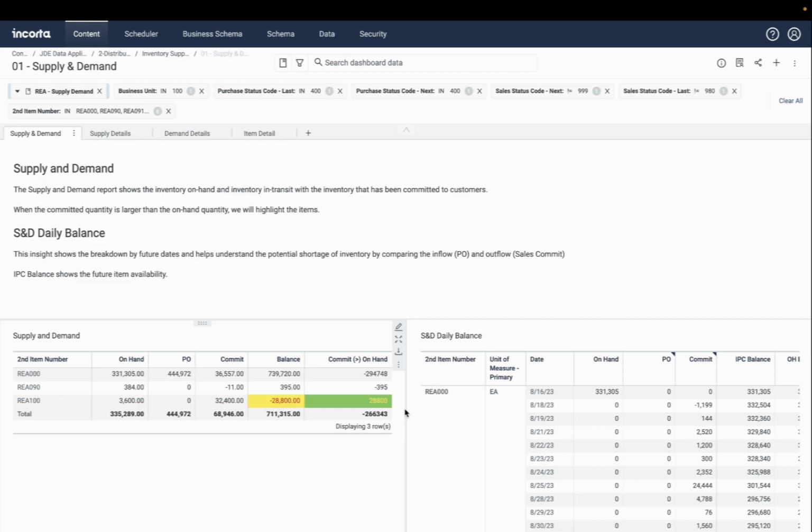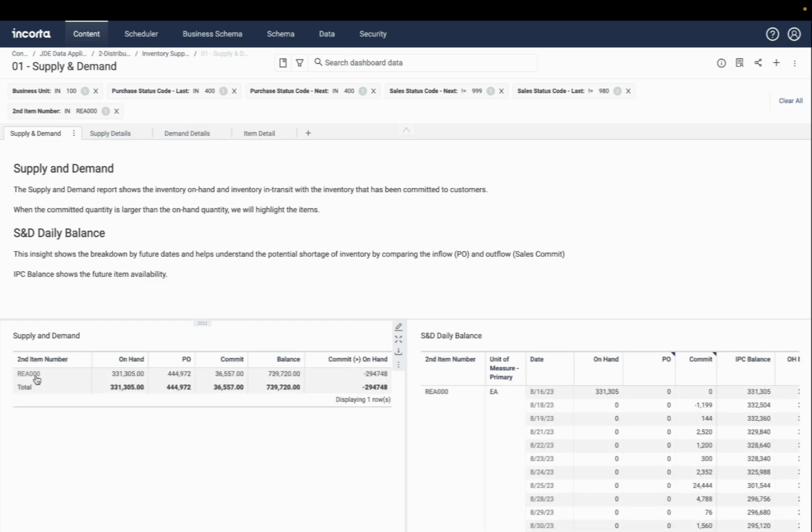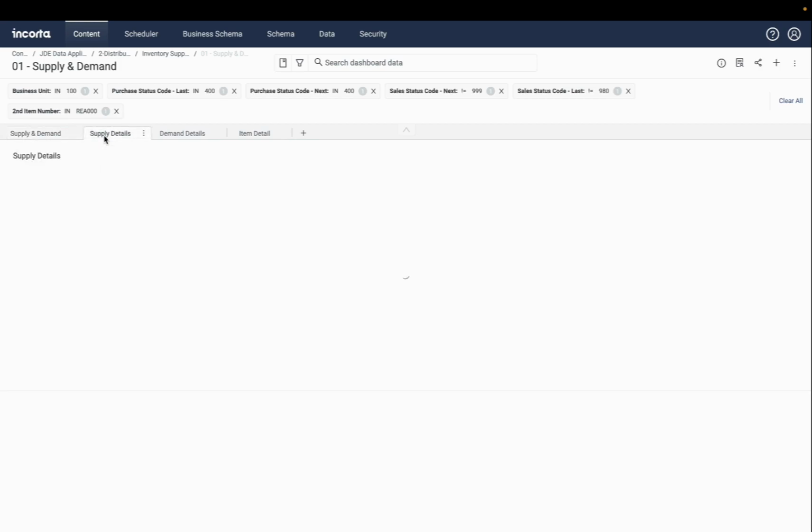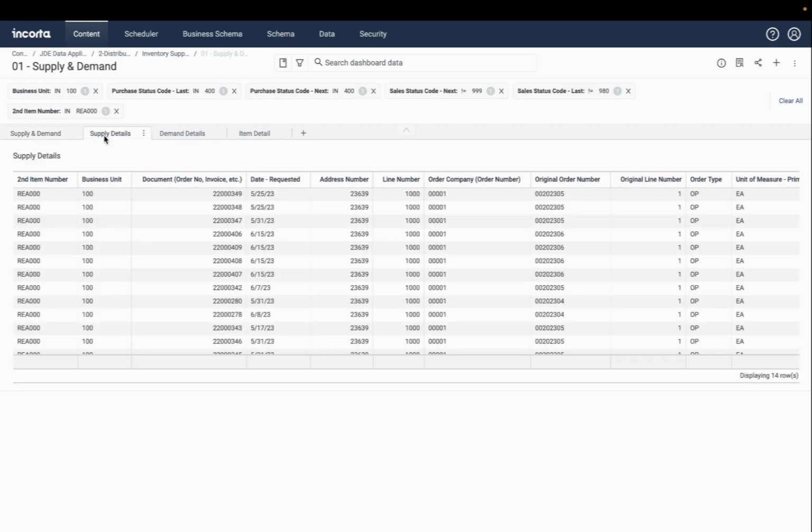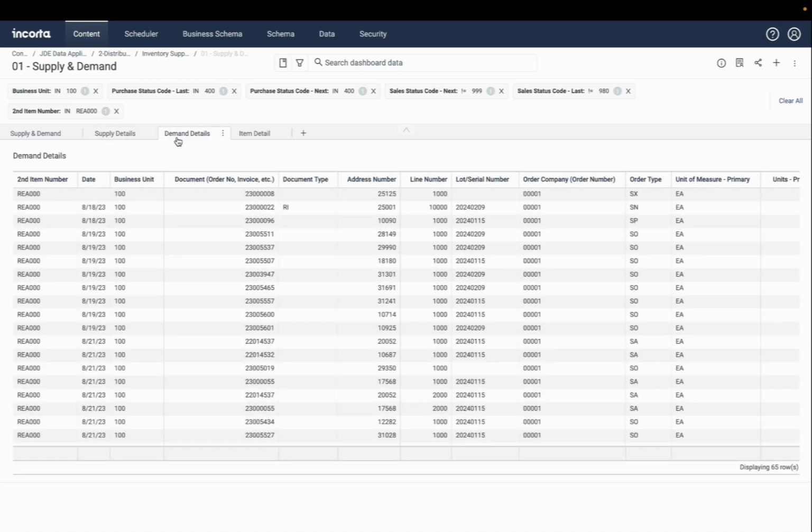If you want to see all the details, the purchase orders and the sales details, we can go to the detail tab and drill down by the item. For example, if we click the item REA 000 and then go to the supply details tab, it will give you the individual purchase orders. To build this commit number, we can see the demand details, which will be the individual sales orders.